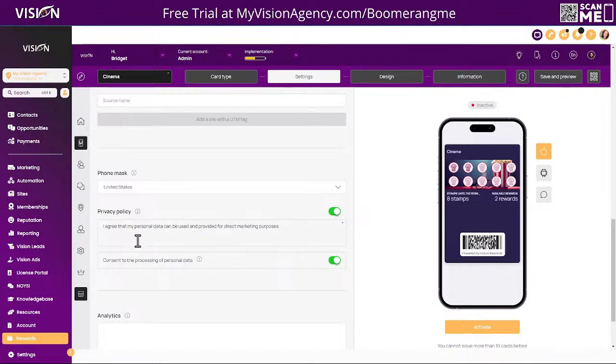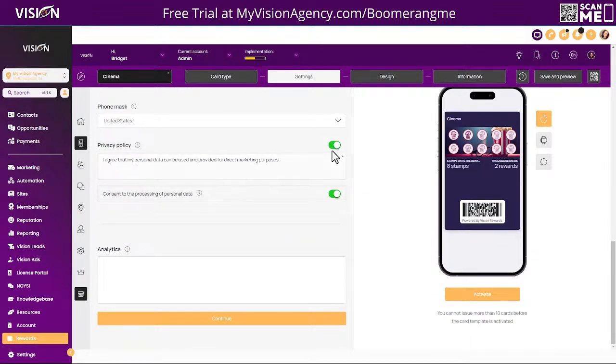You could also add your privacy policy here, or you could disable that. You could also add the consent to the processing of personal data. You could disable that. However, I recommend keeping them on. If you have any scripts, like a Google Tag Manager or maybe your Facebook Pixel, you can add all of that here. I'm going to go ahead and continue.